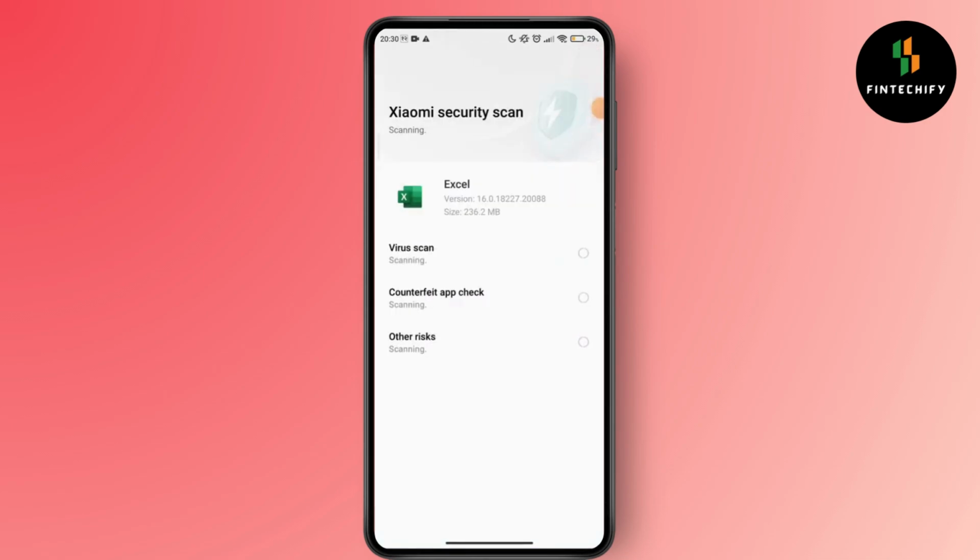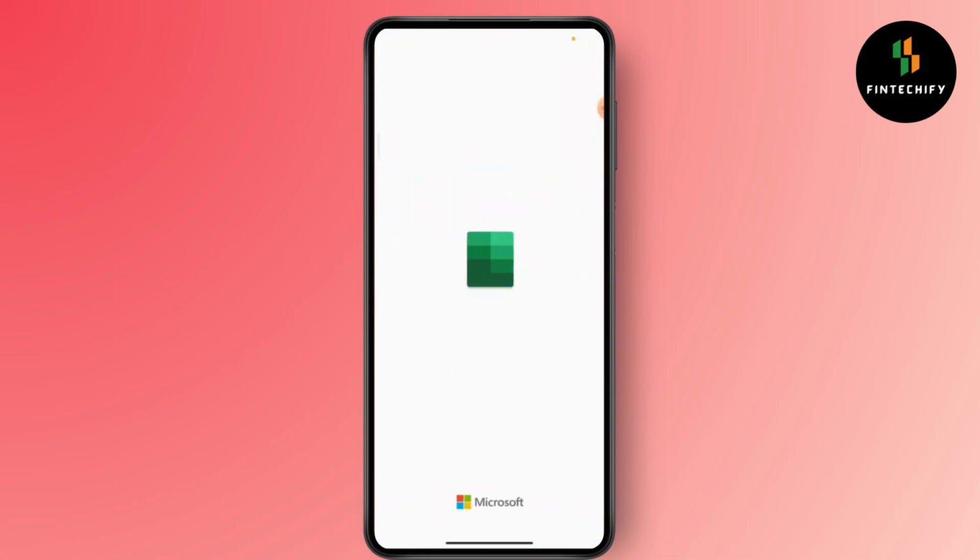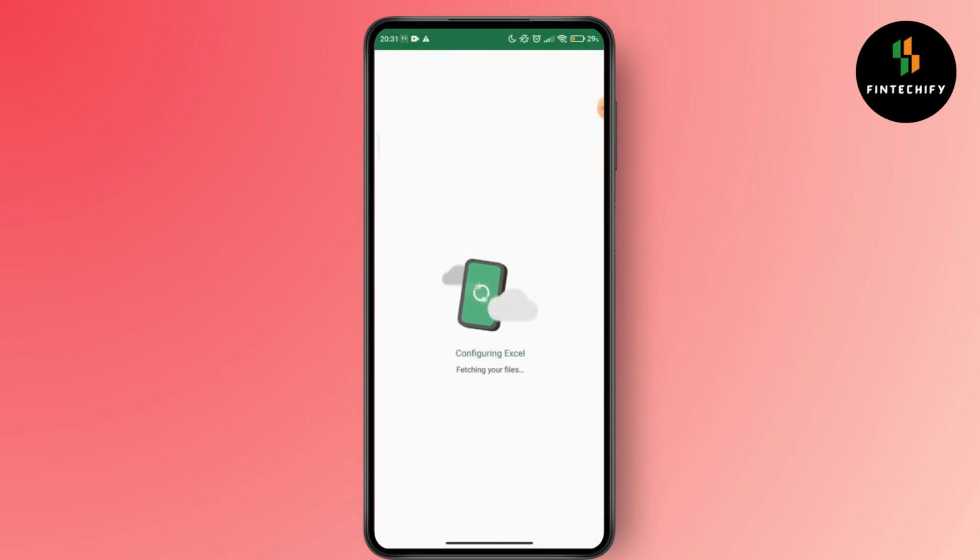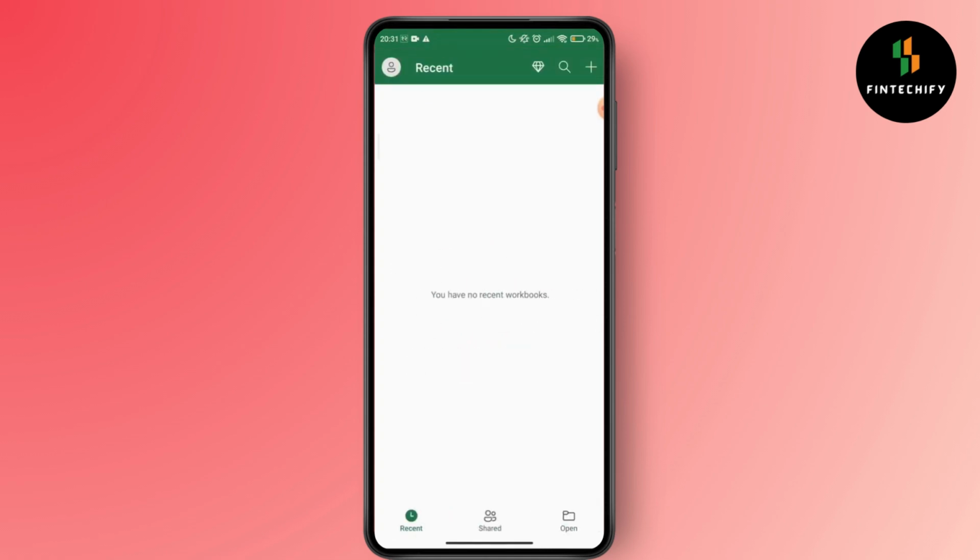Once you have successfully downloaded and installed Microsoft Excel on your device, just tap on the open option. And here you can see that Microsoft Excel has been successfully opened on your device and Excel is configuring the files. You can see that here. Wait until the configuring has been successfully completed. After that, you will be successfully logging into your Microsoft Excel.